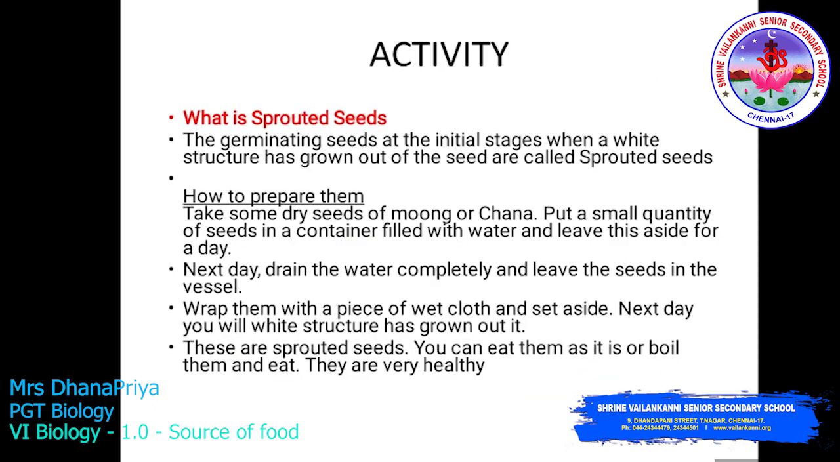I will give you one activity to do on your own. What is a sprouted seed? The germinating seeds, at the initial stage when a white structure has grown out of the seed, are called sprouted seeds. How to prepare them? Take some dry seeds of moong or channa, put a small quantity of seeds in a container filled with water and leave it aside for a day.